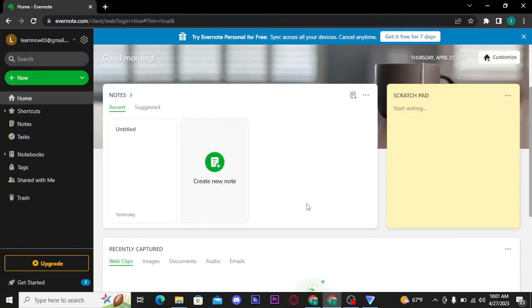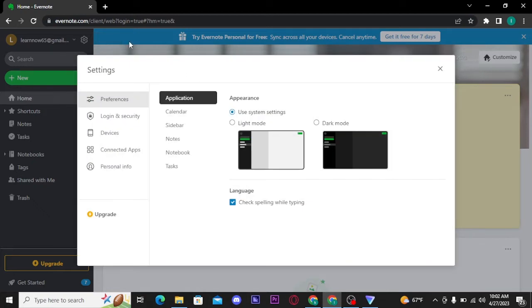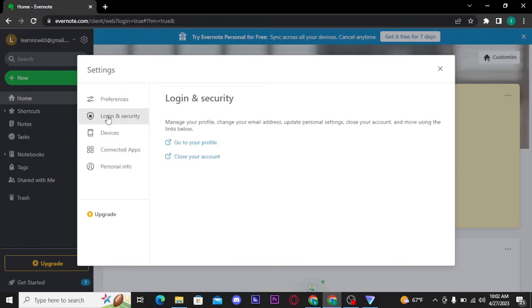Once you get logged into your account, you will be able to see this type of interface on your screen. Now from here you have to tap on the gear icon at the top left and next to your Evernote email address. And once you tap on it, a settings box will appear on your screen. Now from there tap on the login and security option and there you will find the close your account option.